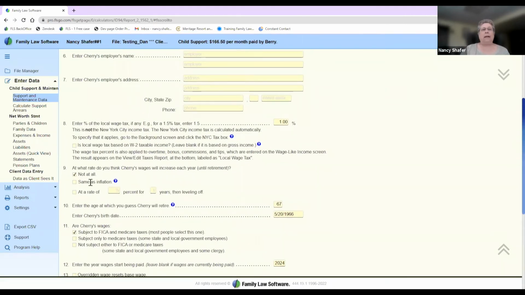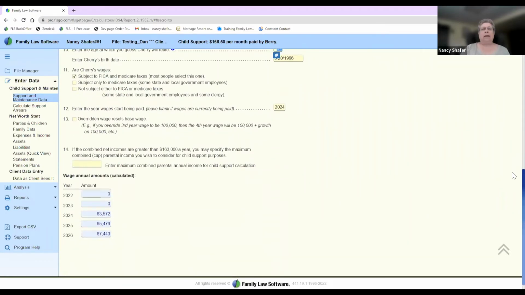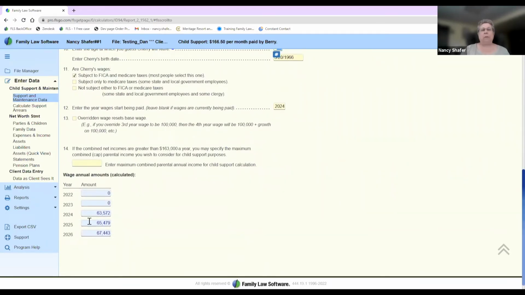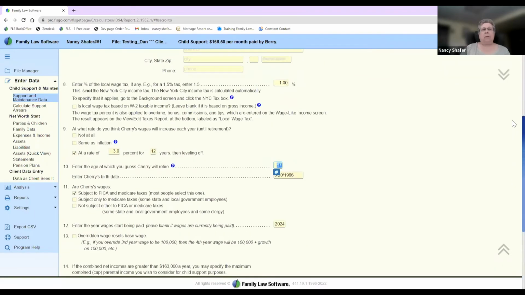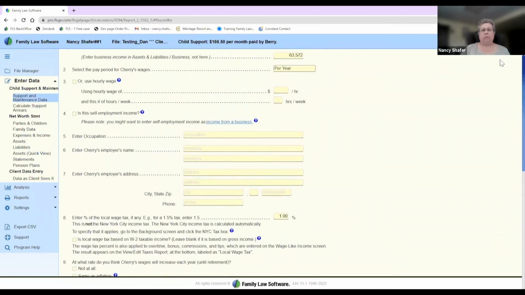Or I could say same as inflation. And an inflation rate is set in the program under assumptions. And I can also make it at a rate of, it's going to go up 3% per year for 12 years. And now when I look at it, I'm only showing 5 years here, but I could show more years. The program is calculating it for more years. And that is always going to be included in your projections.